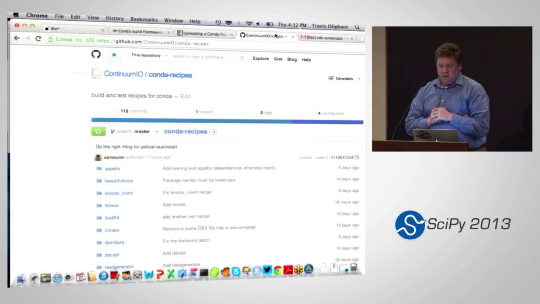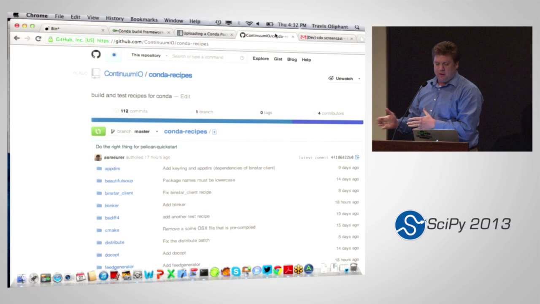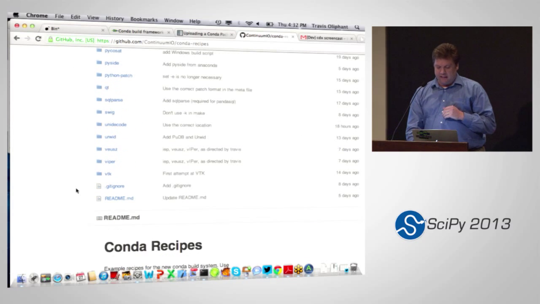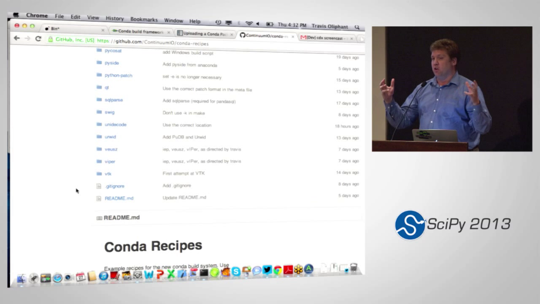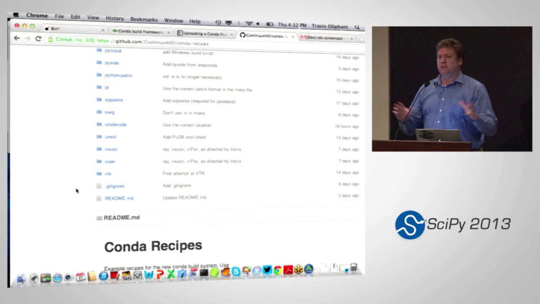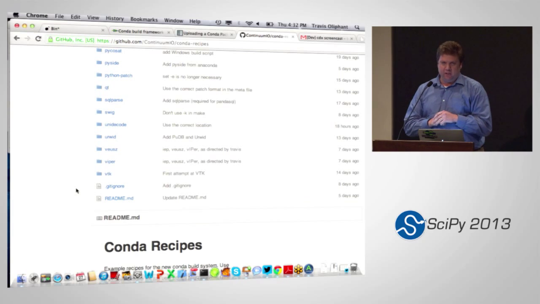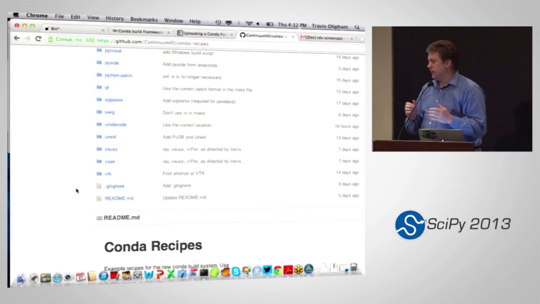And then here at GitHub, under Conda recipes, it's a public repository at Continuum.io. You can see a whole list of packages that are now available, and we'd like to see this grow. You can fork it, you can have your own. This could be a very community-driven world where everybody is shipping binaries and delivering binaries to as many people as possible. Thank you.